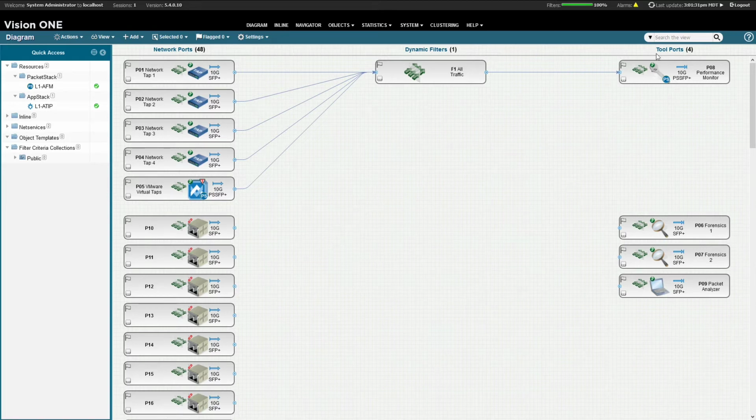On the right-hand side, we have our tools. These are the devices that actually consume wire data. So you have your performance monitor, your forensics tools, your packet analyzers, whatever else may be consuming the wire data that they get from the network packet broker.